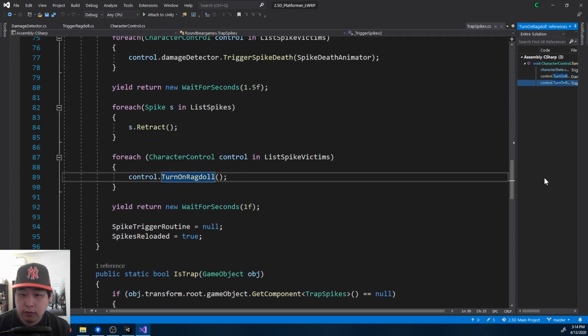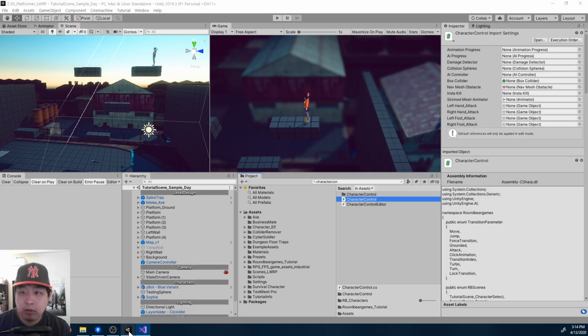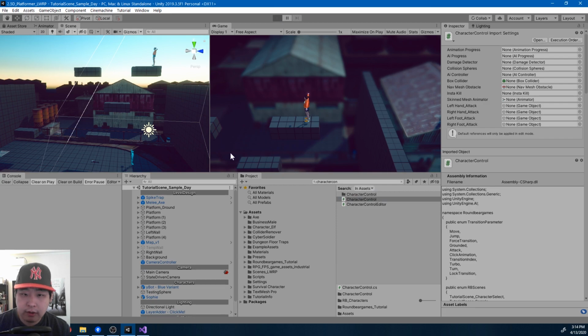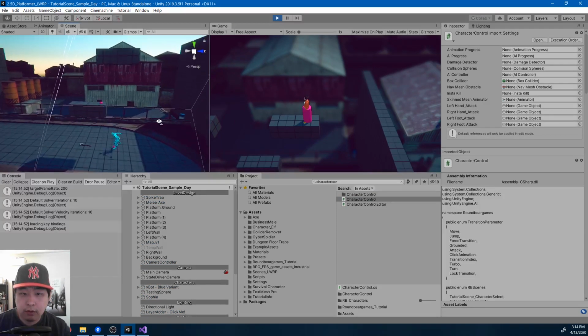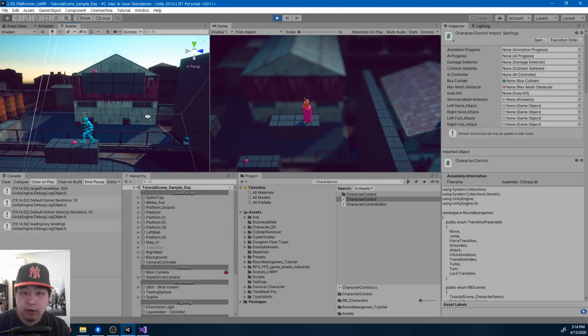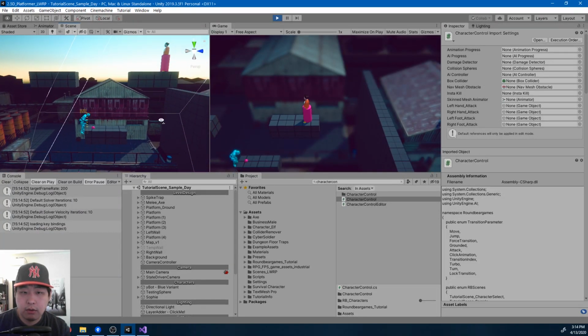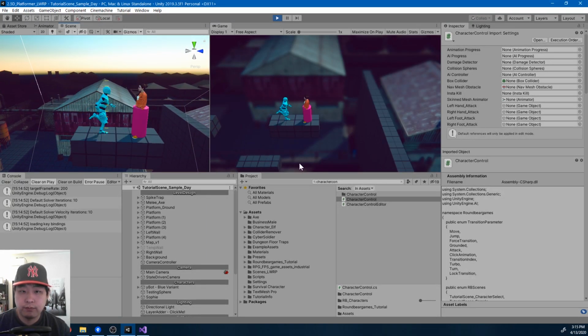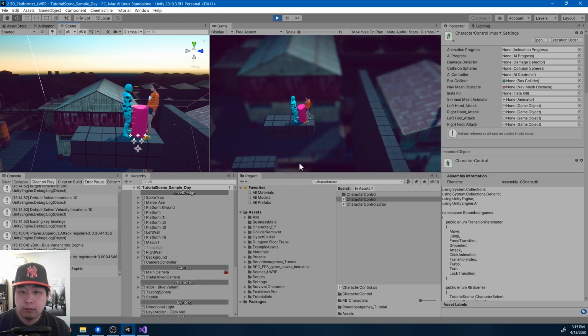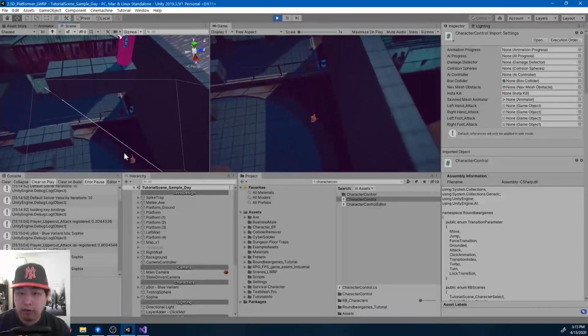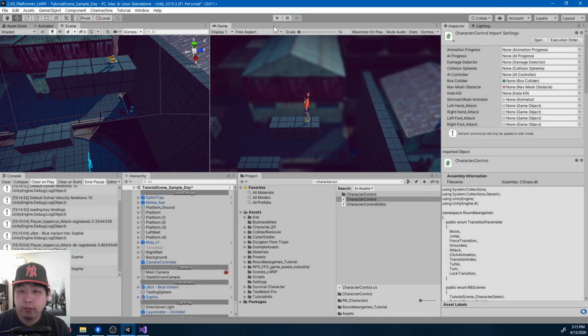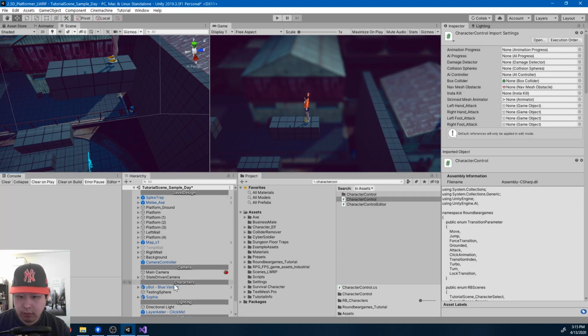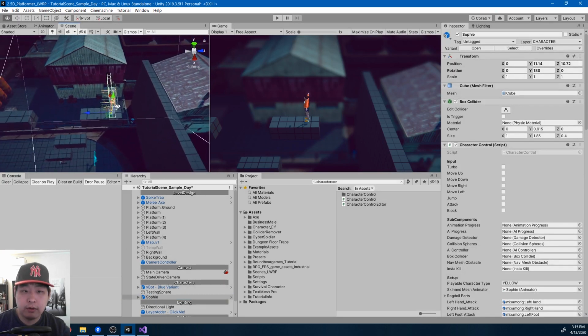Okay. Make sure all the code is saved. And if I play, everything should be exactly the same. Okay, so here's AI going up. Okay, looks like ragdoll is working fine. Let me bring Sophie down.